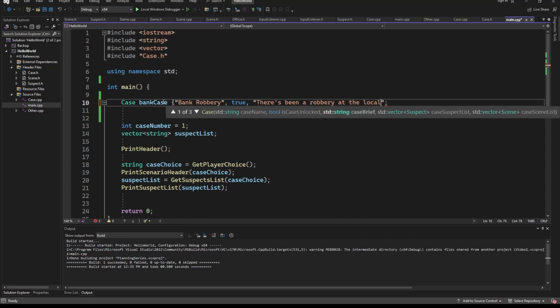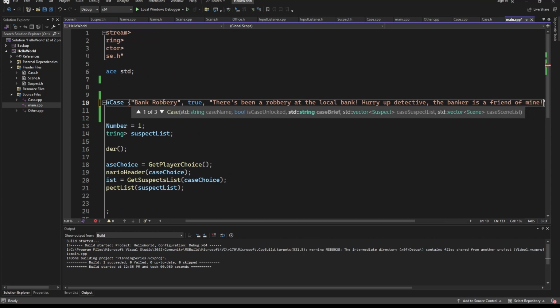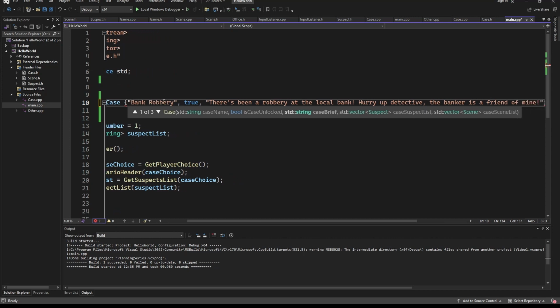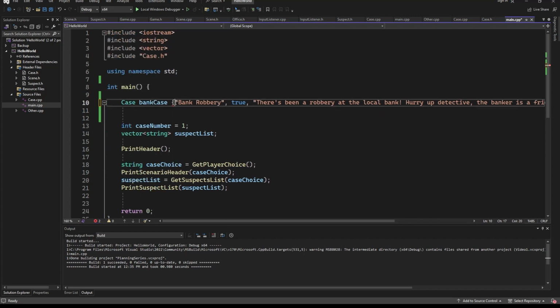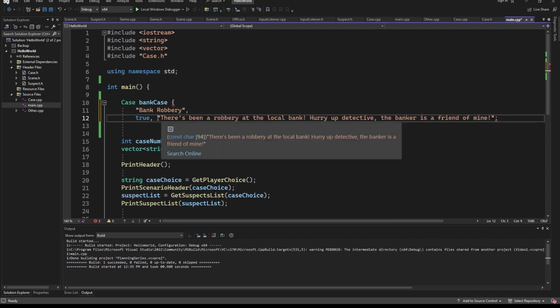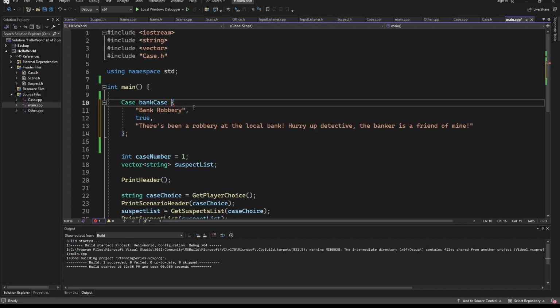There's been a robbery at the local bank. Hurry up, detective. The banker is a friend of mine. Okay, so we can do it like this, and then we can pass a list of suspects. So let's start by putting this on multiple lines because it's going to be easier to read. Like this. Now for the two other params, we need a vector.